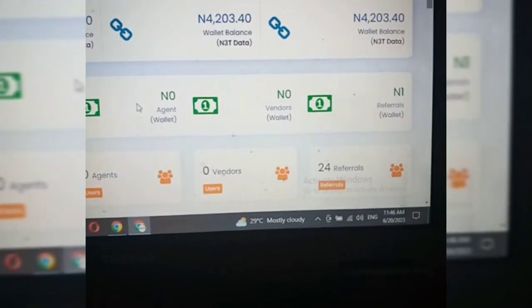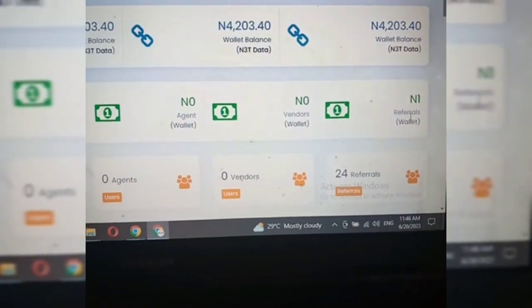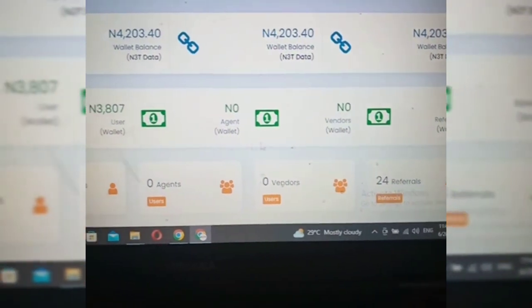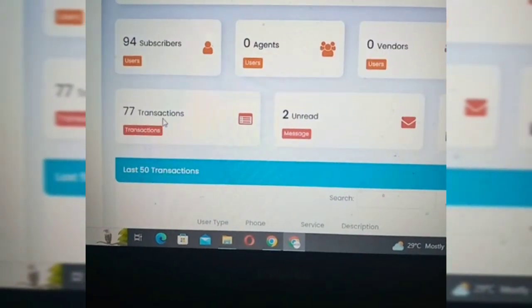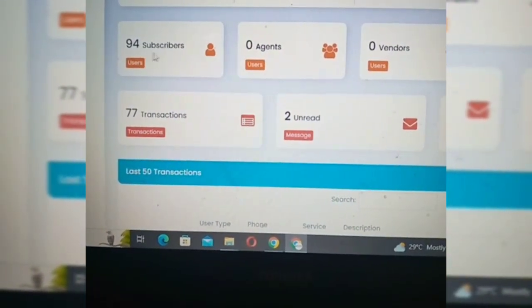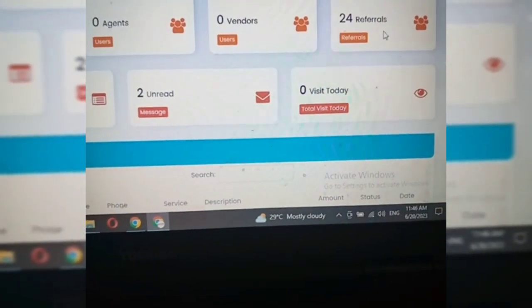So you can see the referral, 1 naira: somebody refers somebody and they receive 1 naira. So these are the transactions that have gone through. Now you can see the subscribers, 94 subscribers and 24 referrals.